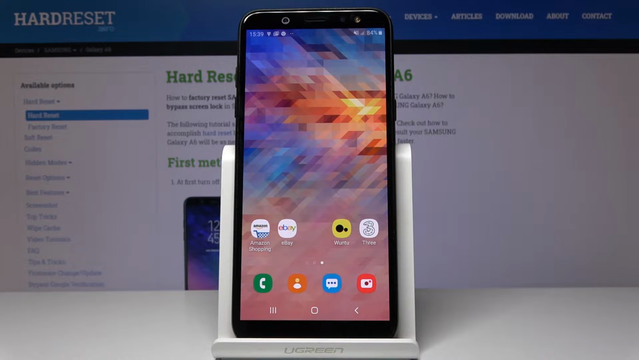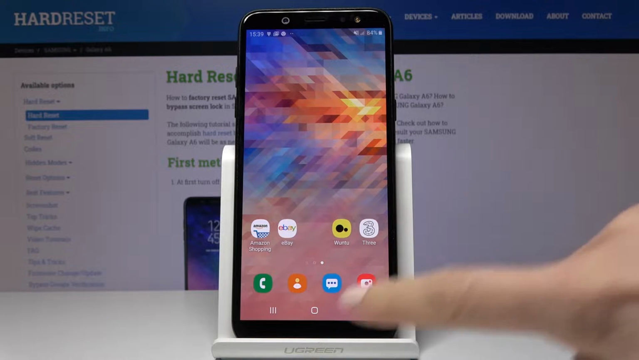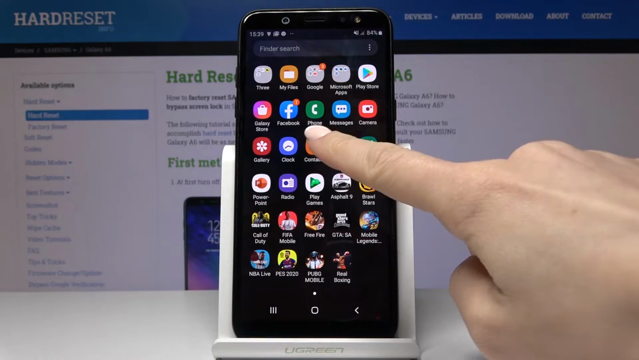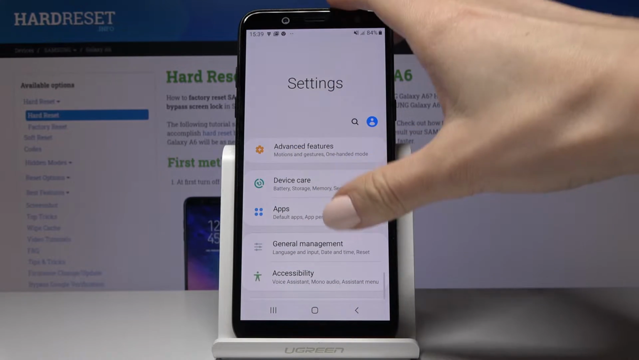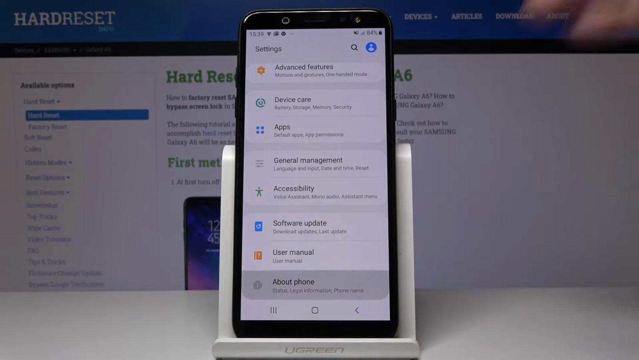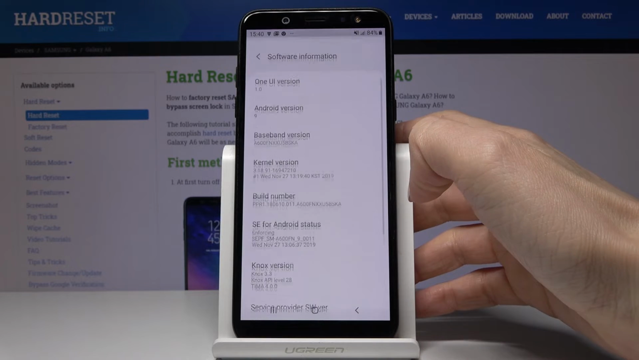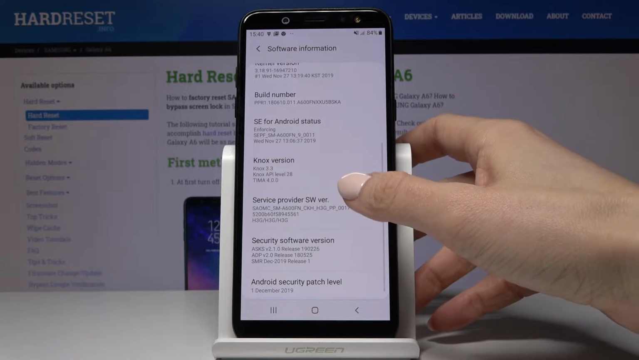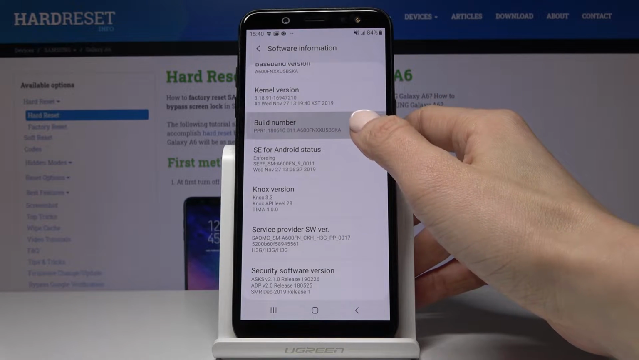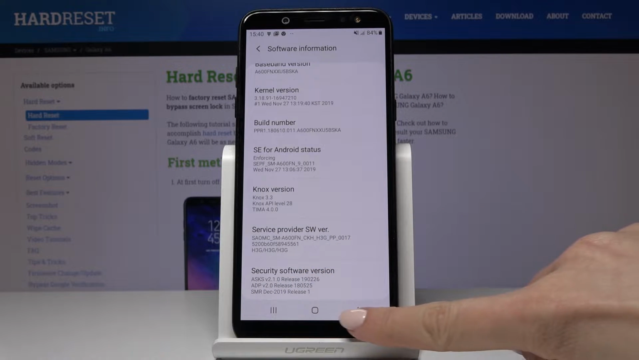Here I've got Samsung Galaxy A6 and let me show you how to activate developer options on the following device. So at first you have to open the list of all applications, then find and select the settings. Now you have to locate and open About Phone, and here just scroll down a bit, pick Software Information, and here you will notice Build Number. Just hit it 7 times, and as you can see now, you are a developer.